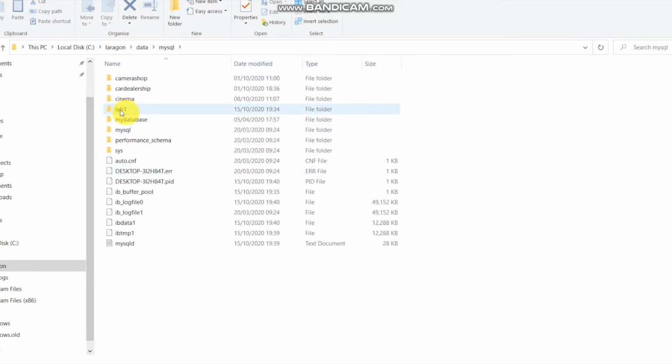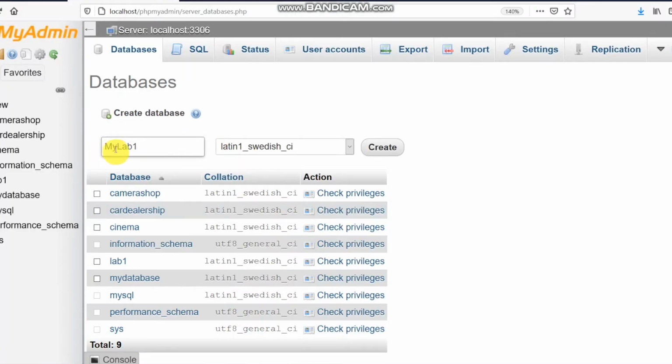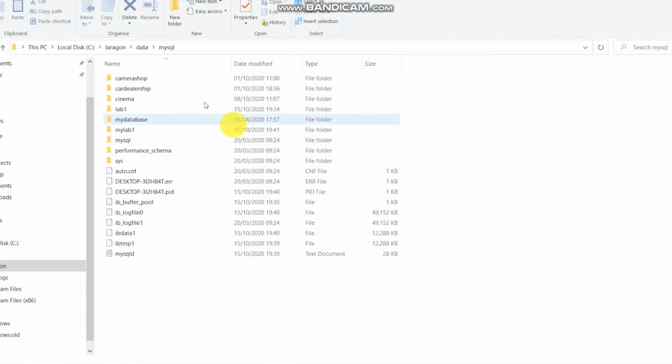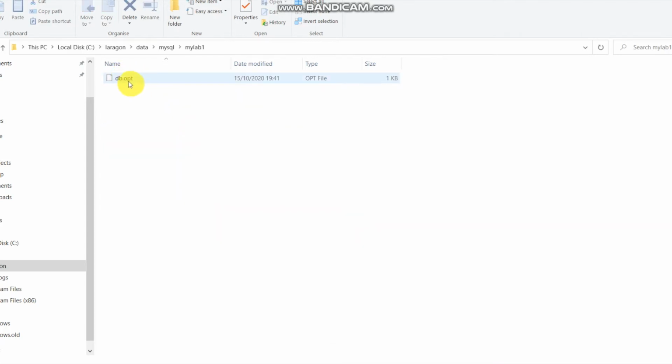I've already created the lab 1, and I'm not going to do that again, but you can see there's no MyLab1 database there. That's the directory we want to look out for: C, Laragon, data, MySQL. So I'll go back to the tool here, and we'll start creating that right now. MyLab1, create, and it says that it's successfully created. It's appearing here in the left-hand column. Let's take a look in the file explorer to see if it's there, and of course there it is, MyLab1. If we go into that, we'll see that there is just a basic database foundation.